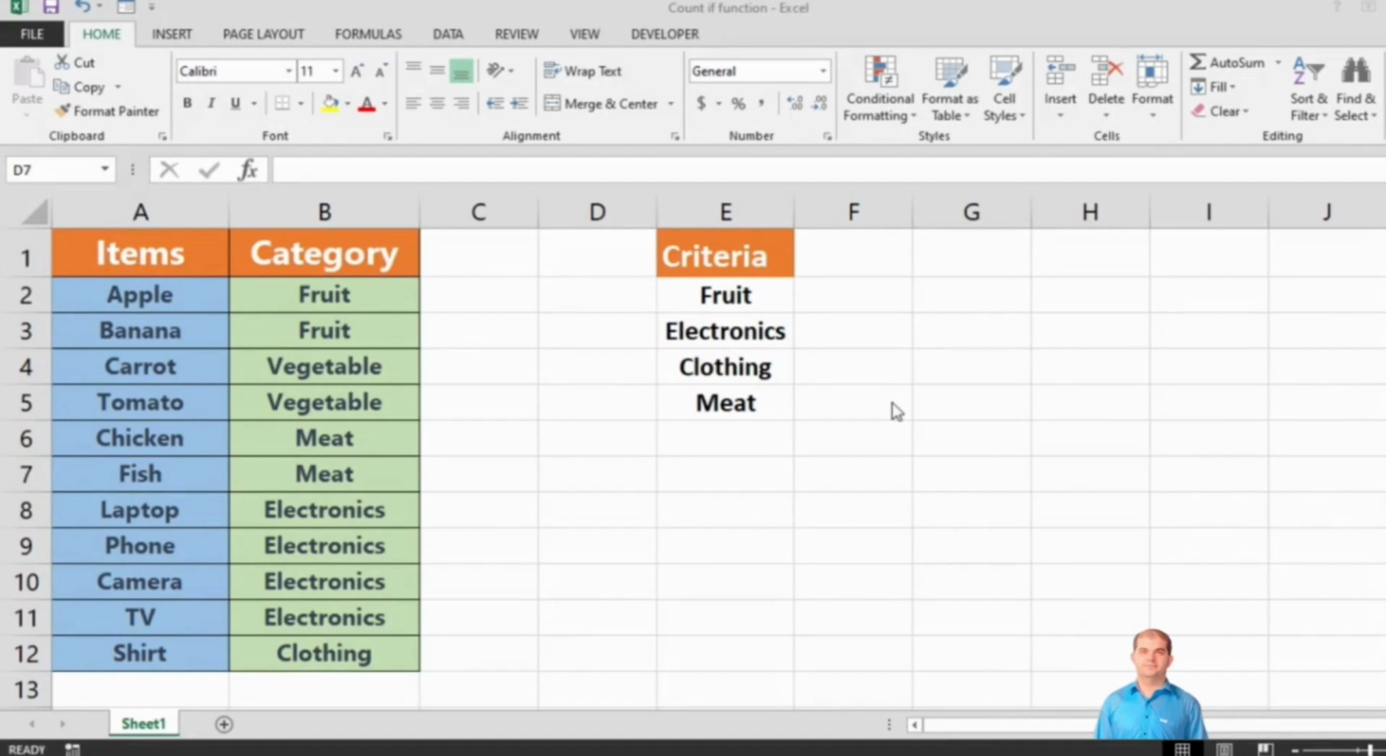In this video, we are going to learn the COUNTIF function in Excel. The COUNTIF function in Excel is a powerful tool to count the number of cells within a range that meet a specified condition or criteria. Let's walk through the function with the help of this table.